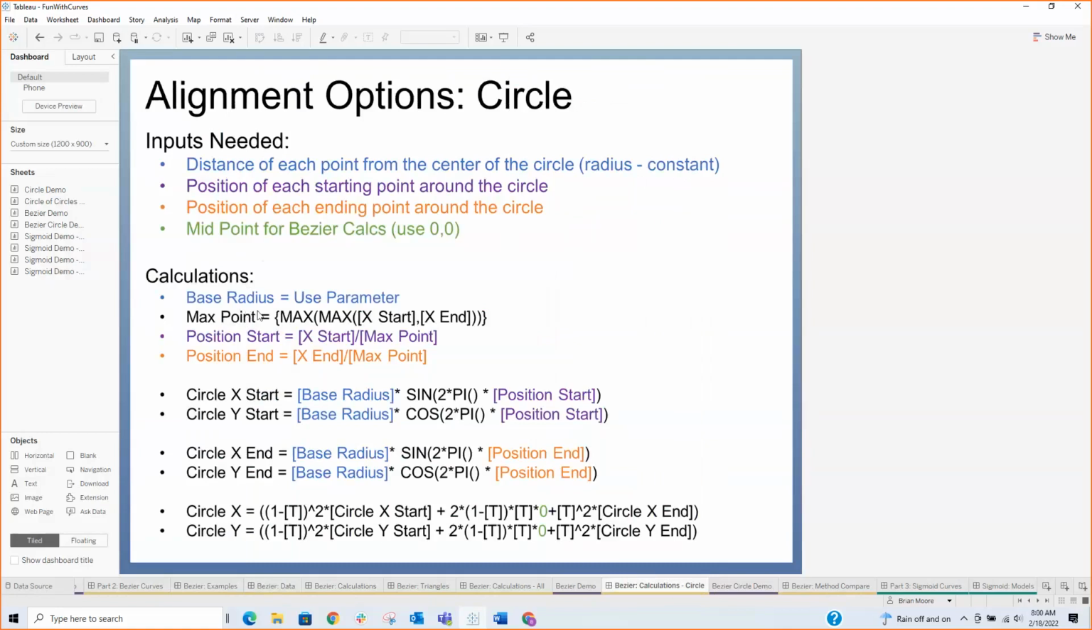All right, so now we need to plot both our starting points and our ending points around the circle. So we just need to calculate that position field for both. To get the position for the starting points, it's just the x start divided by that max point. And to get the position value for the end point, it's just the x end divided by that max point field.